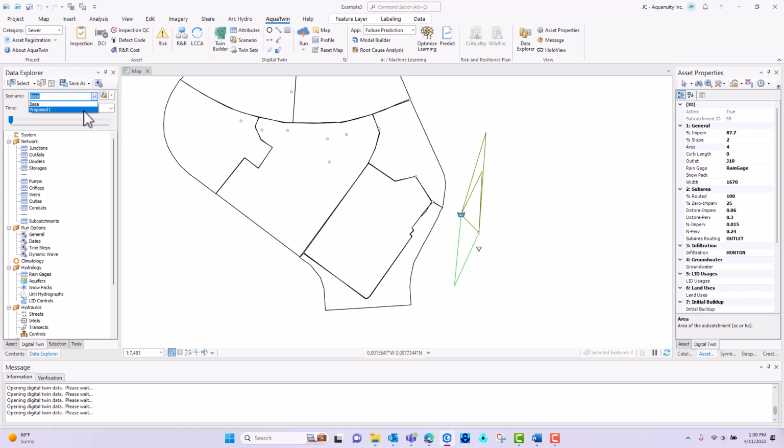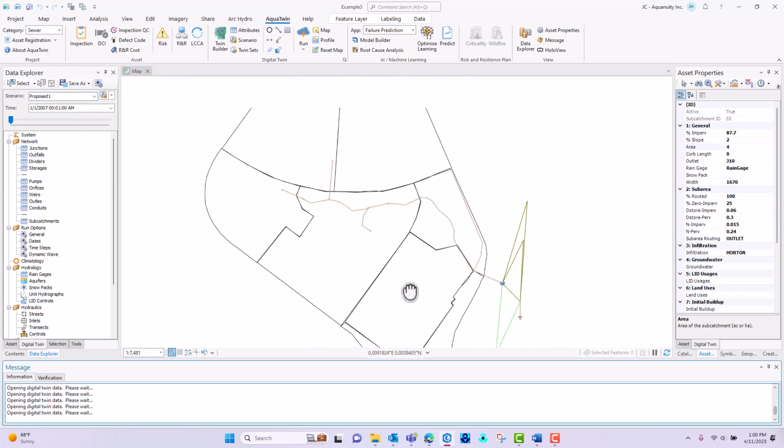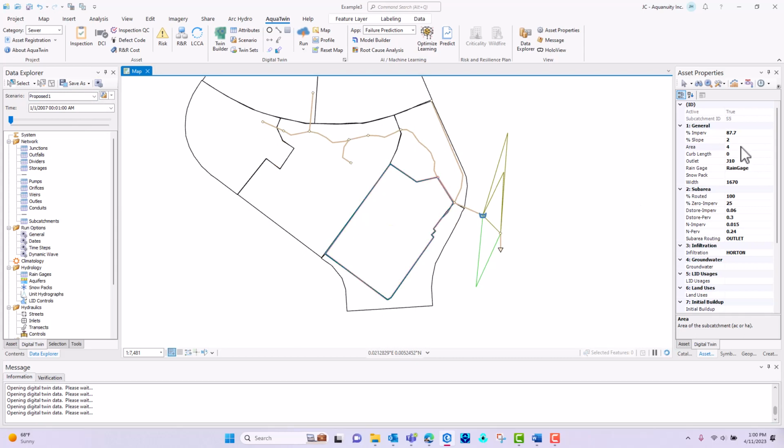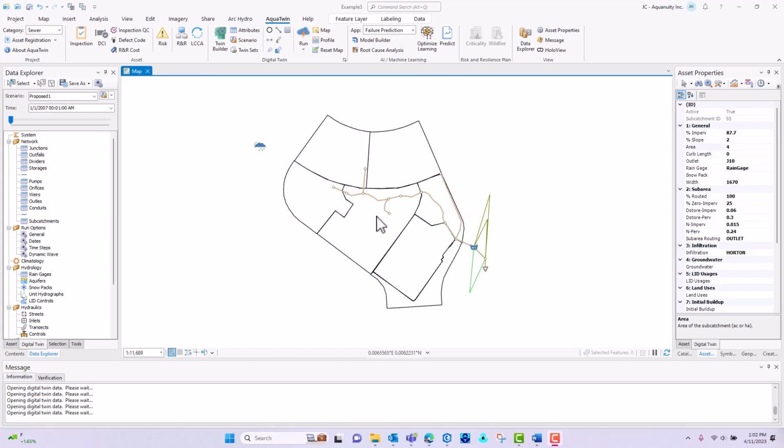And then I'm going to switch scenarios and go to the proposed scenario. And now you can see it also says that it is 4 acres in this scenario as well. And that is because they share a twin set. So this was a pretty simple example, but let's say that you have 20 different scenarios in your model and you kind of get confused about where the changes have been made.